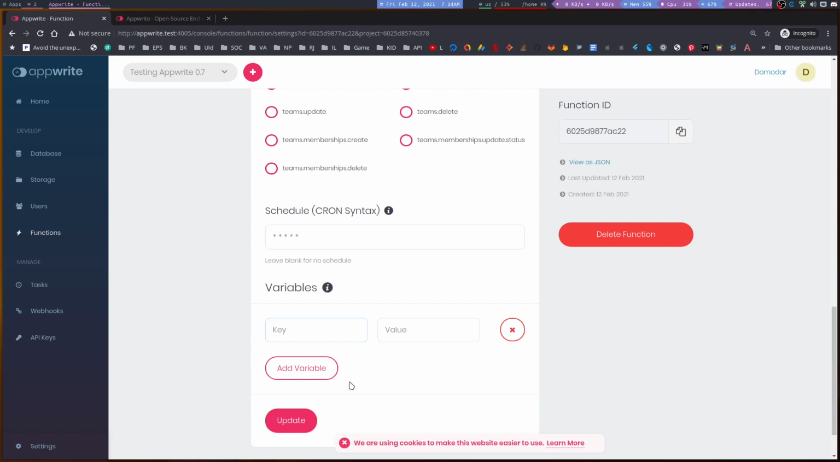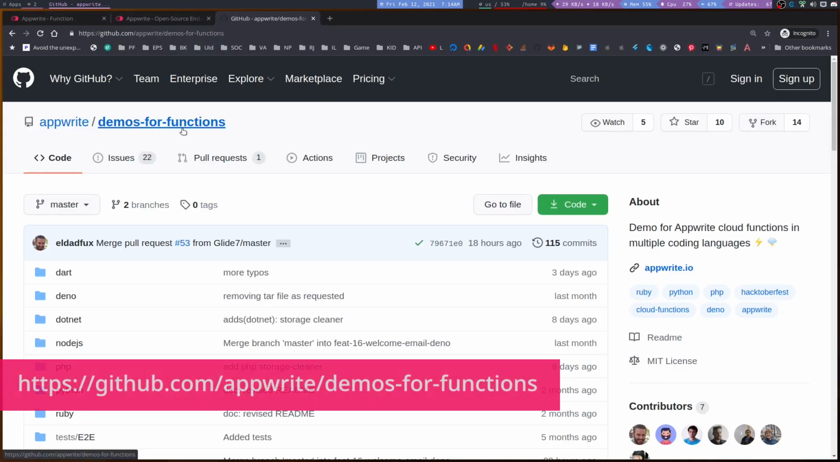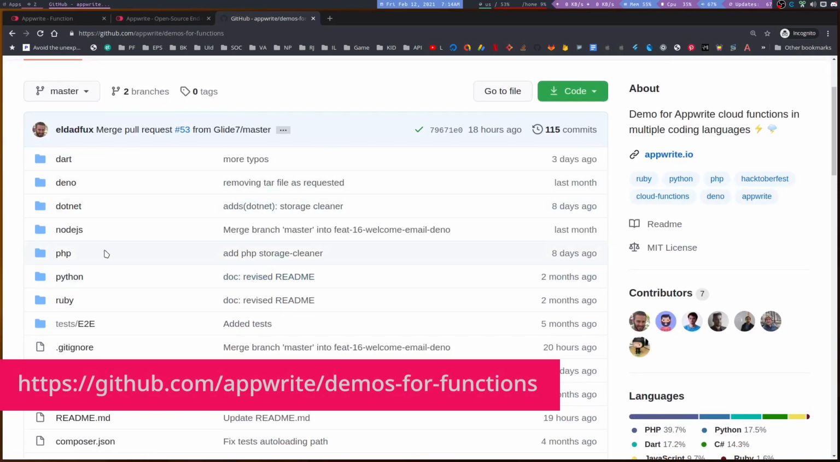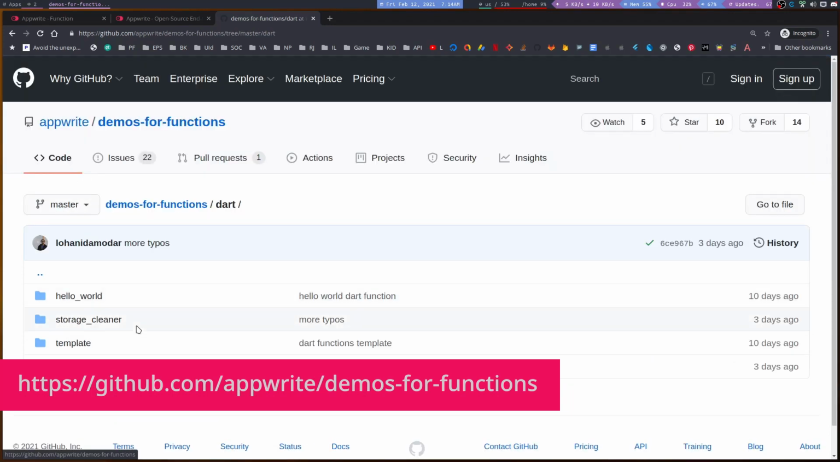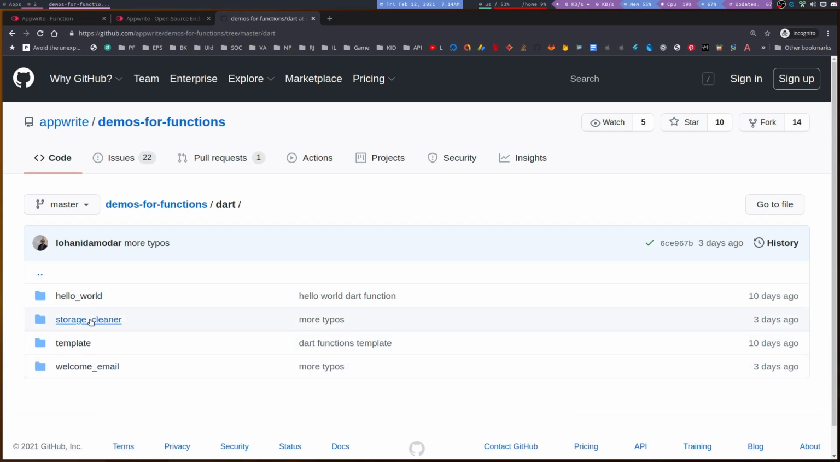In some of my later tutorials that I have planned, I'll show how to write cloud functions for Appwrite. Or right now, if you want to check out how cloud functions are written for Appwrite, you can go to the functions demo. Appwrite has a demos for functions repository where you can see functions demo in different languages. So if we go inside Dart, we can find there are quite a few functions: hello world, storage cleaner, welcome email. So you can check one of these functions, learn how to deploy these, and deploy it and see it in action as well.